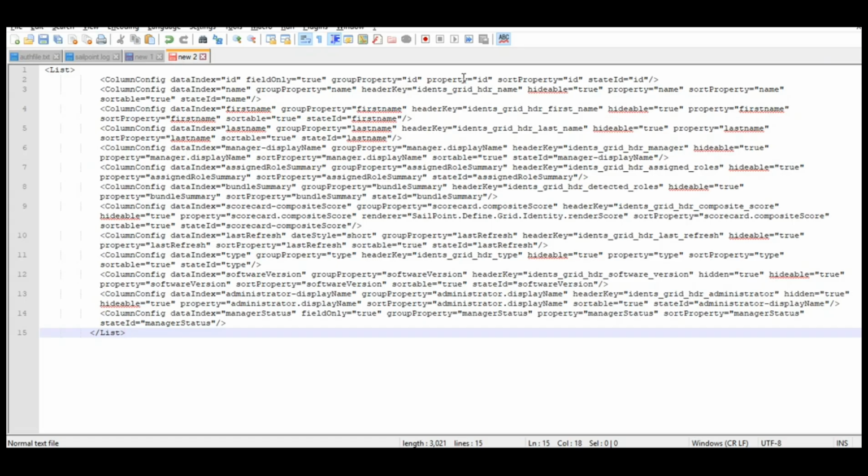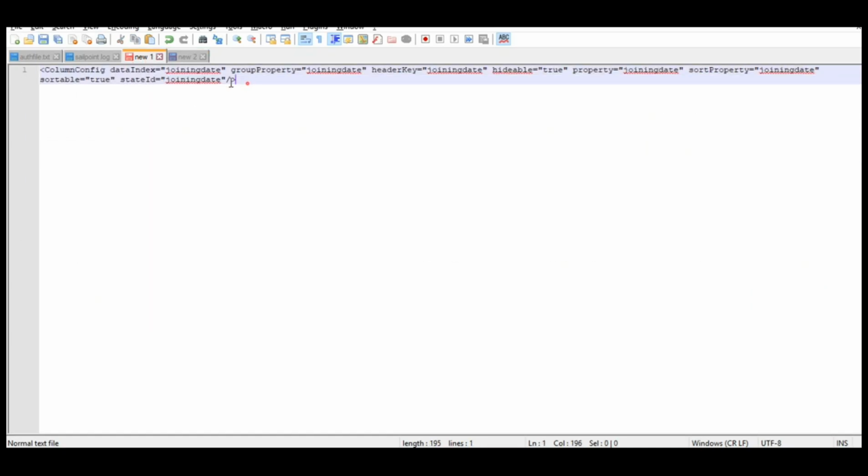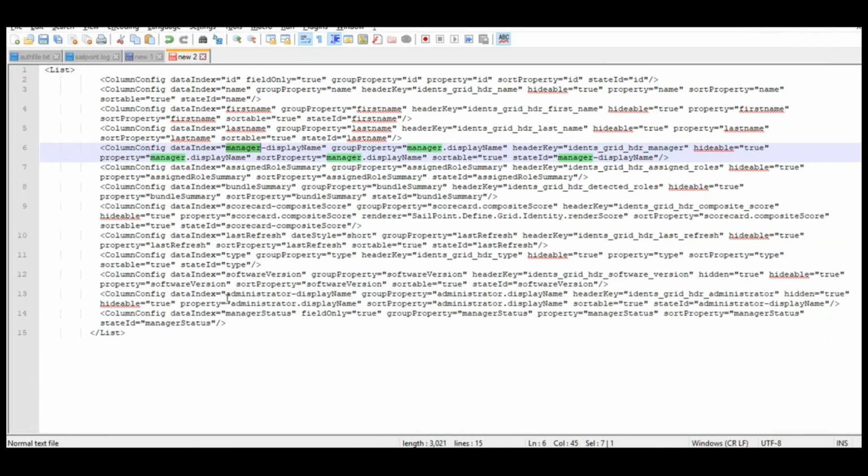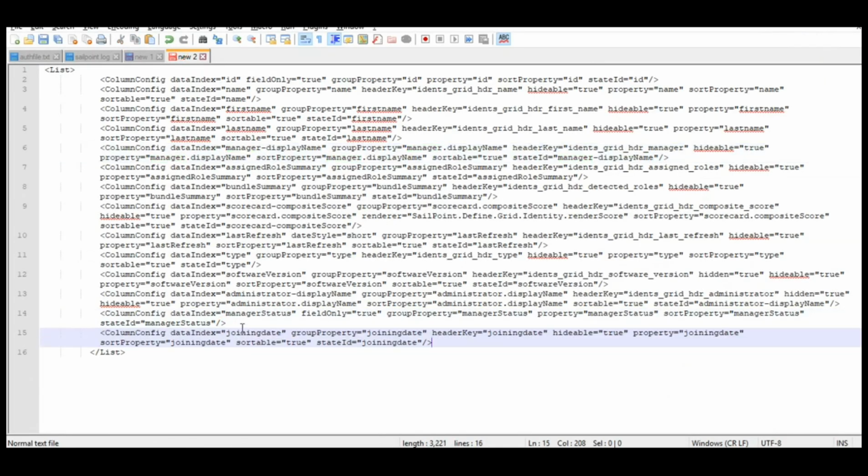Okay, so we have name, first name, last name, manager. So all these attributes we have here, and now we want to add something called joining date over here. Okay, so for this I already have a column which I have added, which we have to add. So I'll just copy and paste. So this column configuration is nothing but we are trying to get the joining date in int attribute. So I will just copy and add over here at this place, Control V.